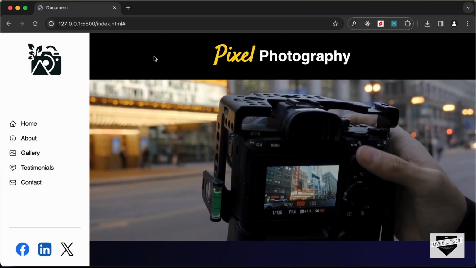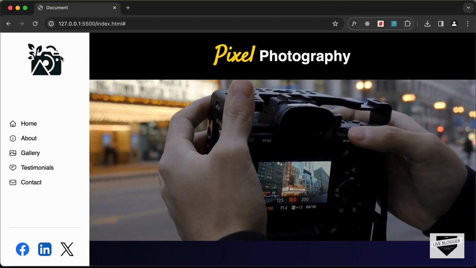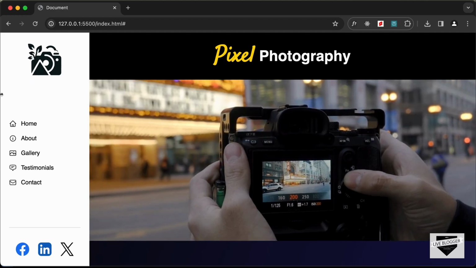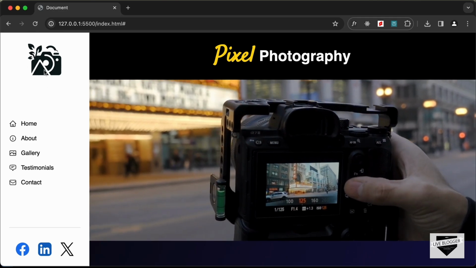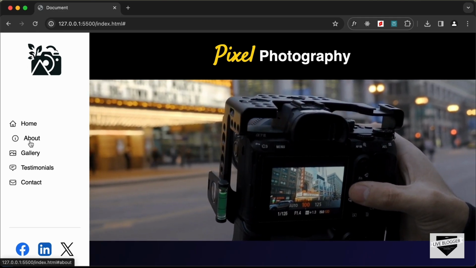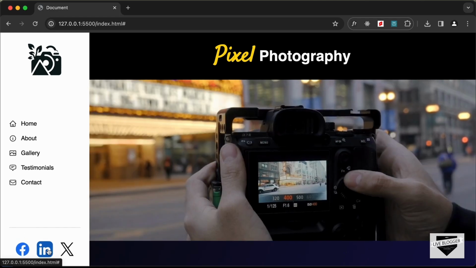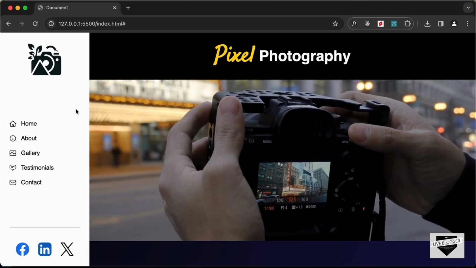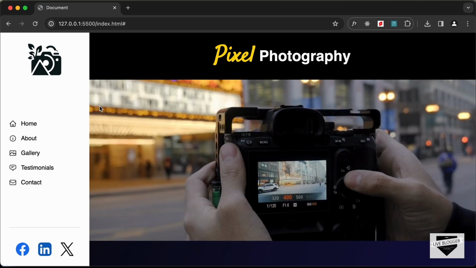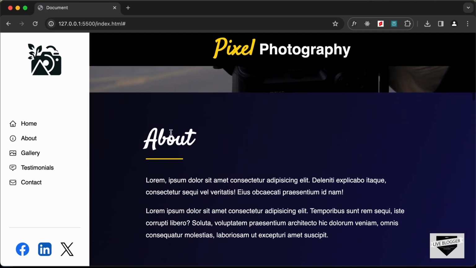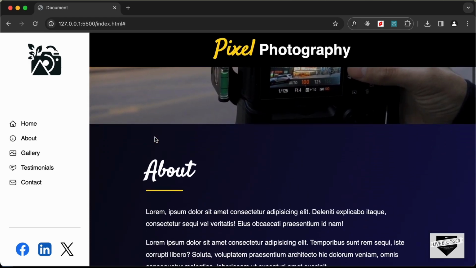Alright, so here we can see this is how this website looks, and we have this sidebar over here on the left side, and we have the logo, and we have these menu items with these hover effects, and we also have these social media icons over here. Now this sidebar is fixed to this position, so if you scroll down, the sidebar will stay there.